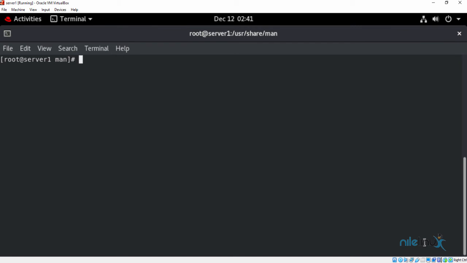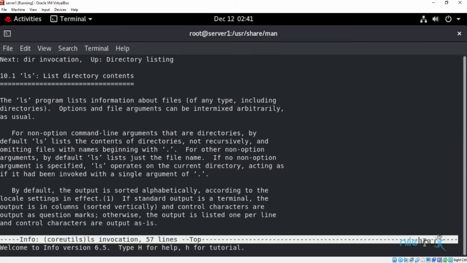Finally, we have the info command. This command provides more details about a particular command. To get info pages about the ls command, simply type info ls. Info pages support hyperlinks like HTTP web pages. An info page is divided into nodes which are preceded by an asterisk. Each node has information about a specific topic.